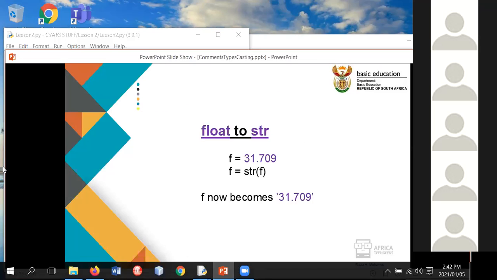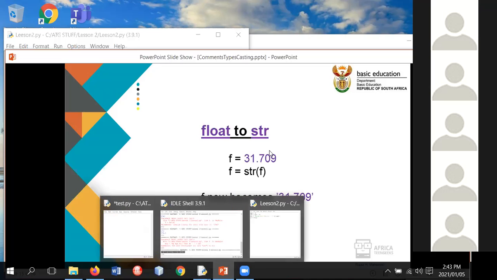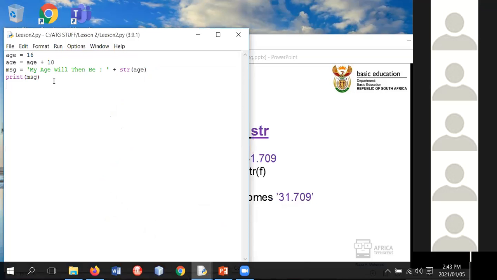Similar story with float. Very, very similar story with float. Let's look at it now. In the first line, f is assigned 31.709. As soon as you have a decimal number, it's float. So in the first line, f is of type float. In the very next line, I am casting that float to a string. So f now will become not 31.709, it will become "31.709", which is a string. Now, when would I use something like this here?